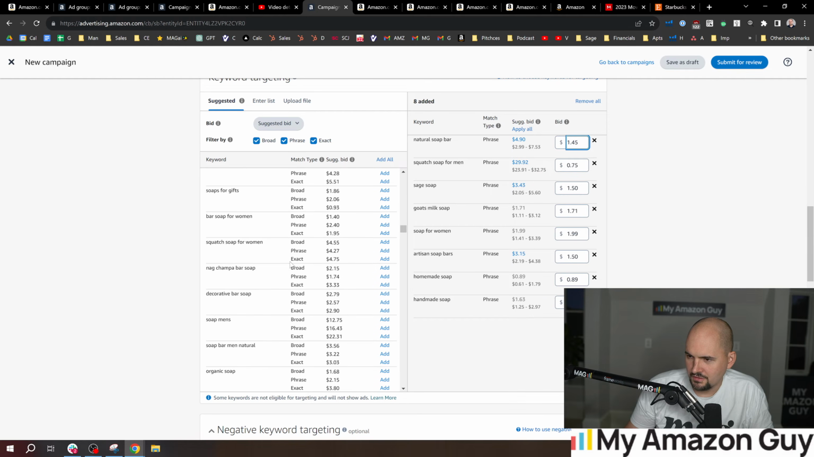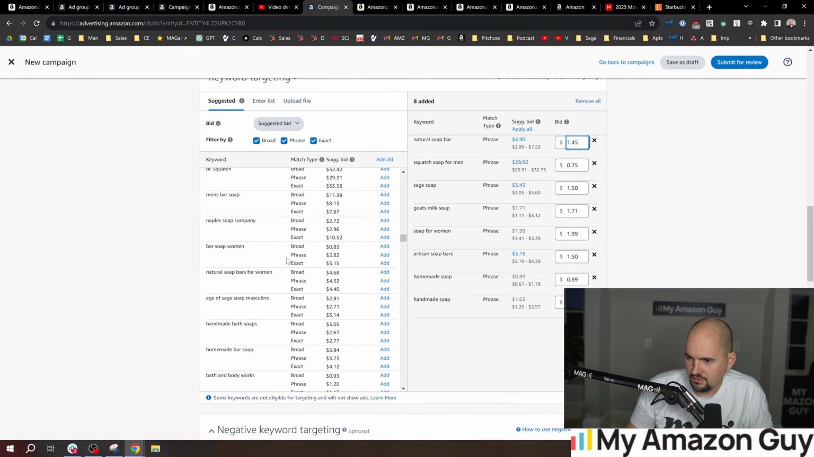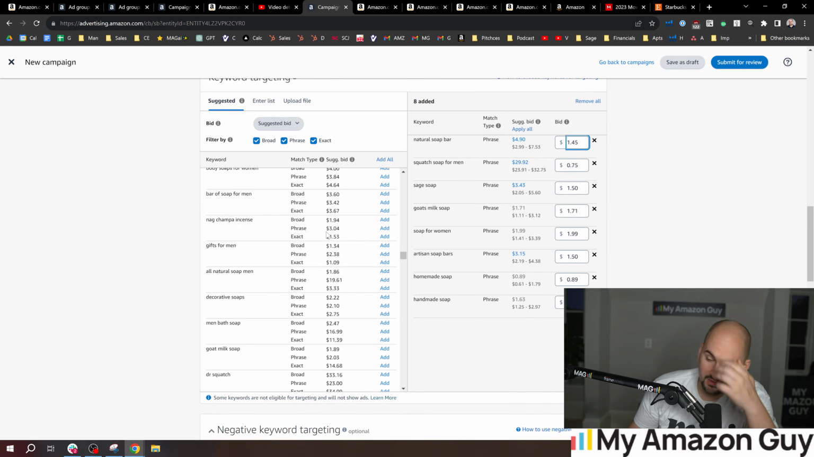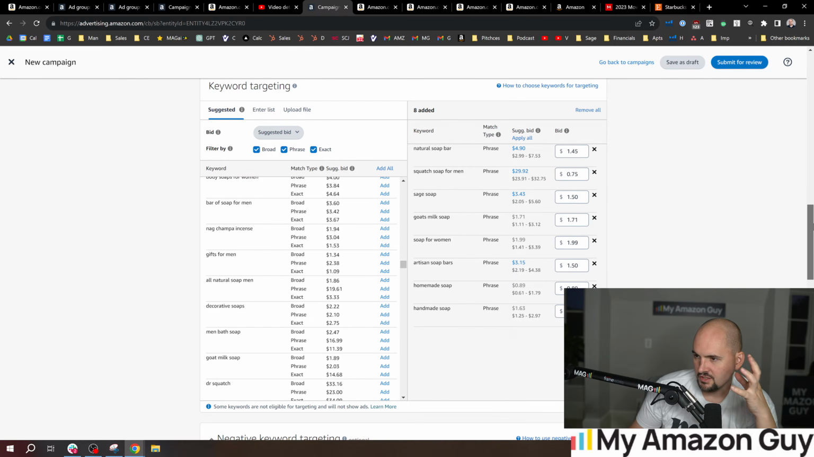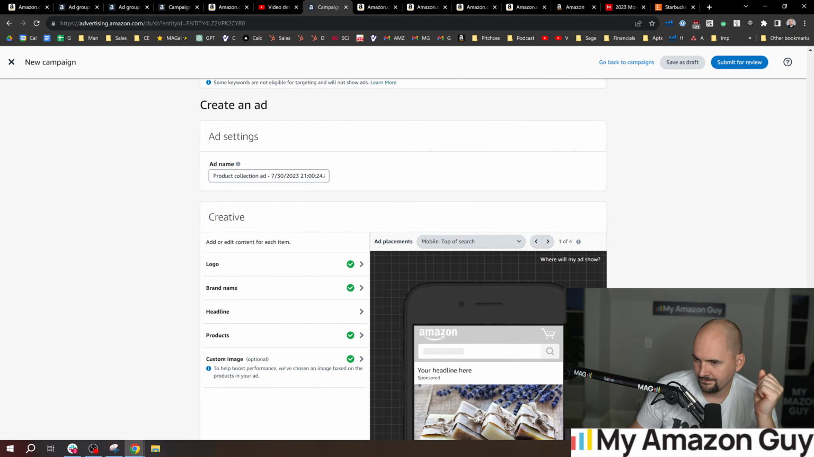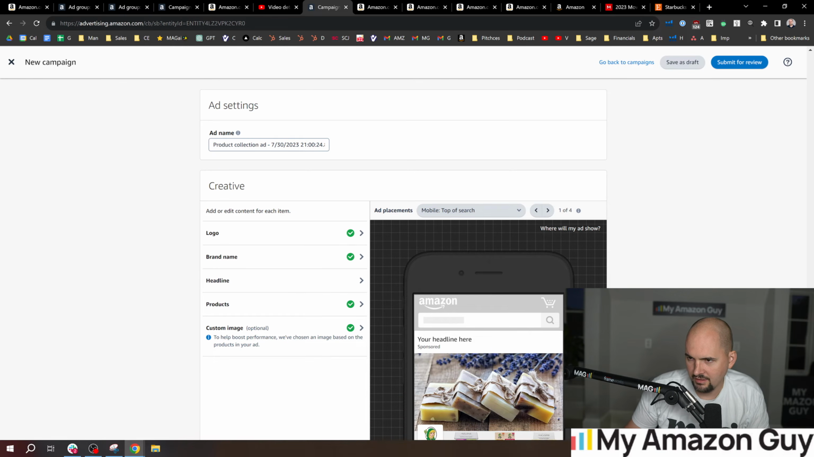Handmade soap, squash soap, tea tree. We could go scent focus, but I'd rather build out a dedicated one for the scents. So this is going to be the generic. So I feel pretty good about that keyword list. Shouldn't be too bad.